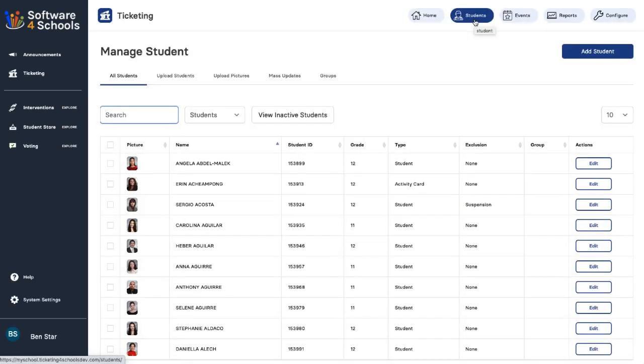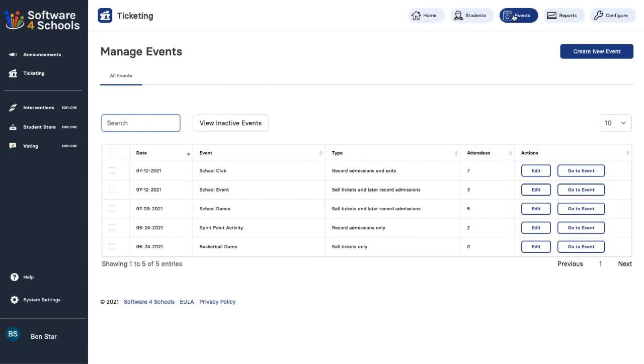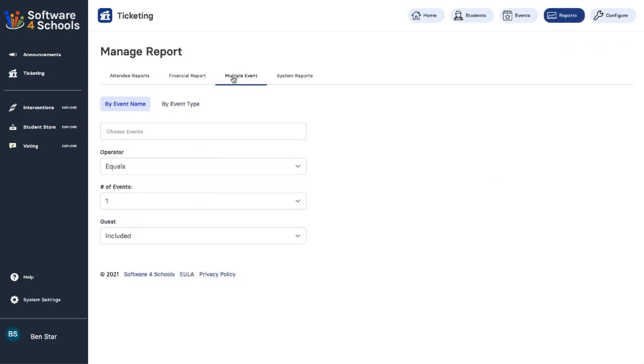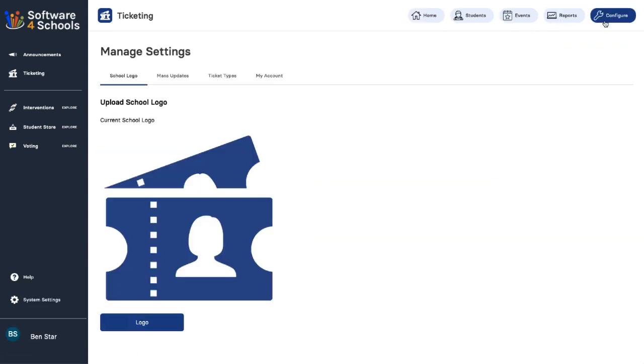The Students tab allows you to view all of your students, and upload student pictures, as well as mass update students and their records. The Events tab is where you'll go to create and manage all of your events, and the Reports tab is where you'll find all of the detailed reports about your events. We're going to go ahead and start with this last tab, which is for configuring the application.